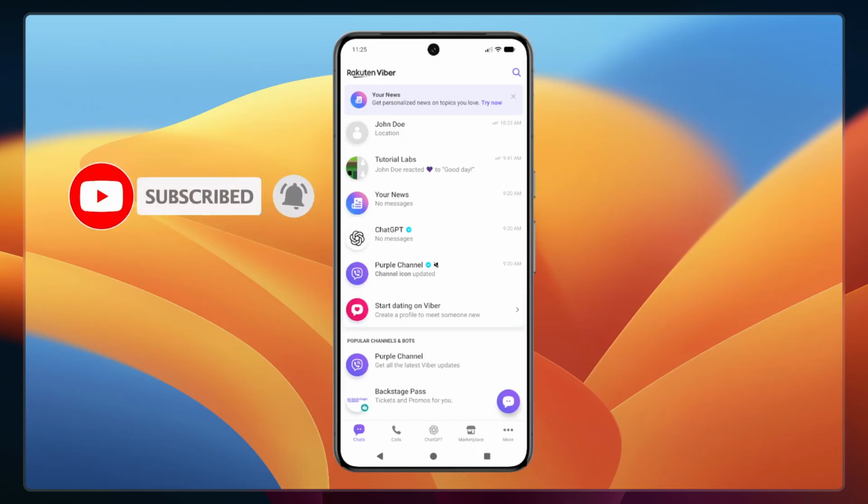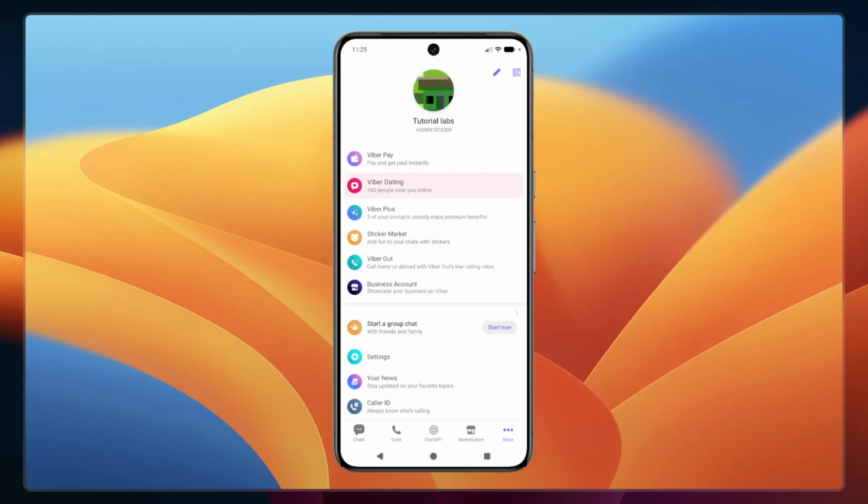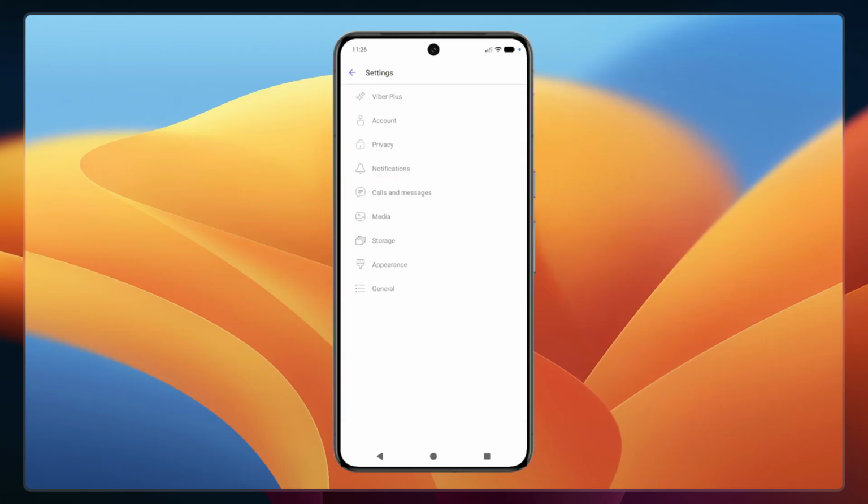First, look at the bottom of your screen and tap on More. This will take you to additional settings and options within the app where you can customize your Viber experience. Once you're there, tap on Settings. This is where all your Viber configurations are stored, including privacy options, account settings, and notification preferences.